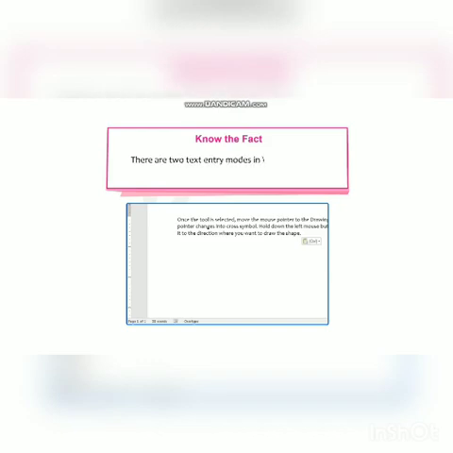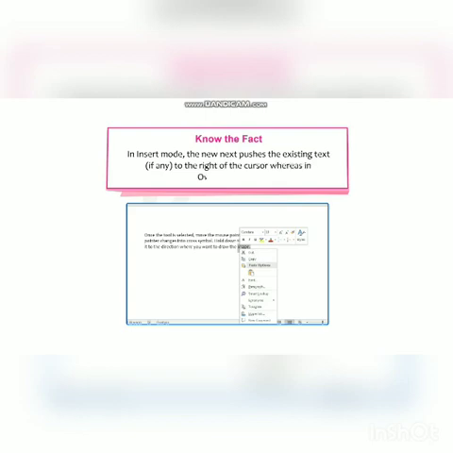Students, know the fact that there are two text entry modes in Word, Insert and Overtype mode. In Insert mode, the new text pushes the existing text, if any, to the right of the cursor, whereas in Overtype mode, the existing text is replaced by the newly added text, character by character.